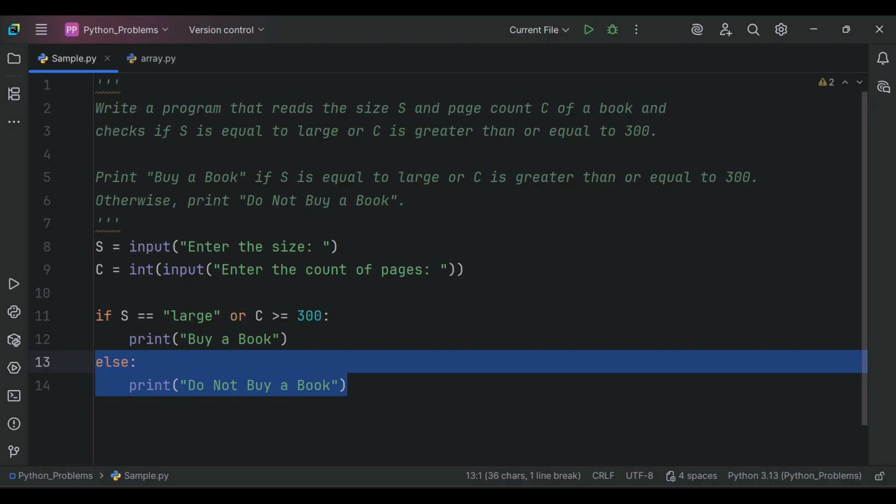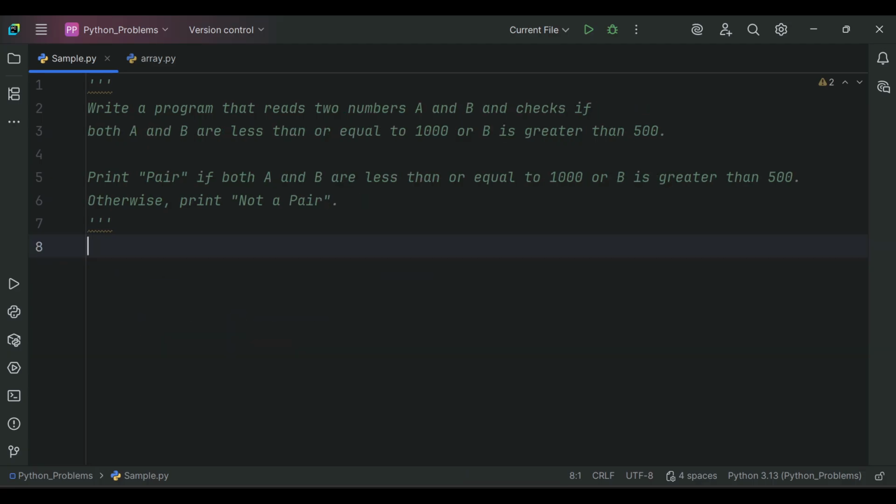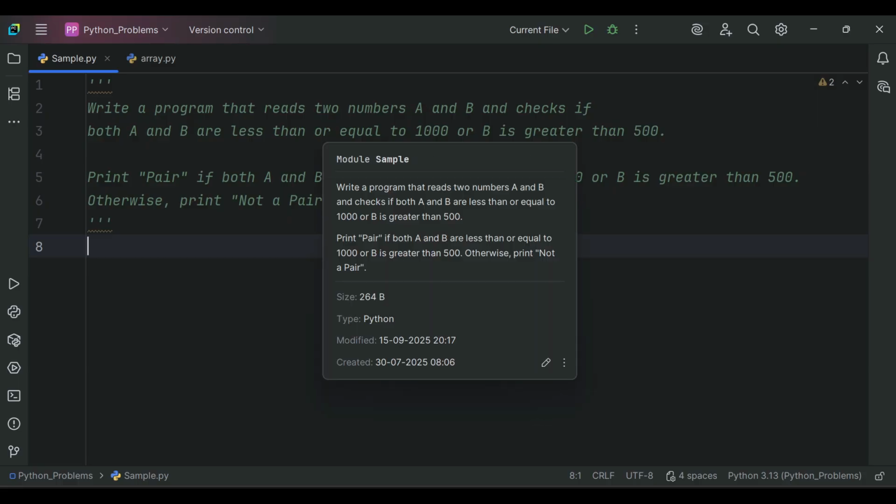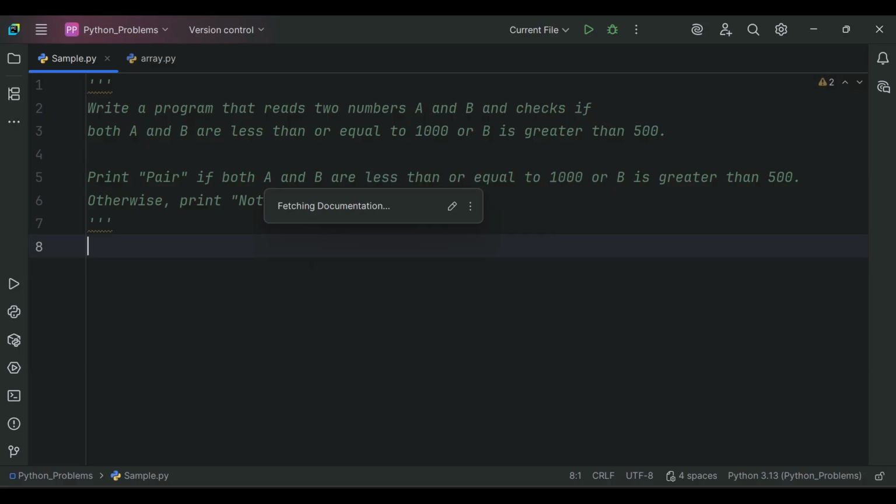Okay, next dive into another problem. Now see the 10th problem. Write a program that reads two numbers A and B and checks if both A and B are less than or equal to 1000 or B is greater than 500. See friends, here what he is asking, print pair.